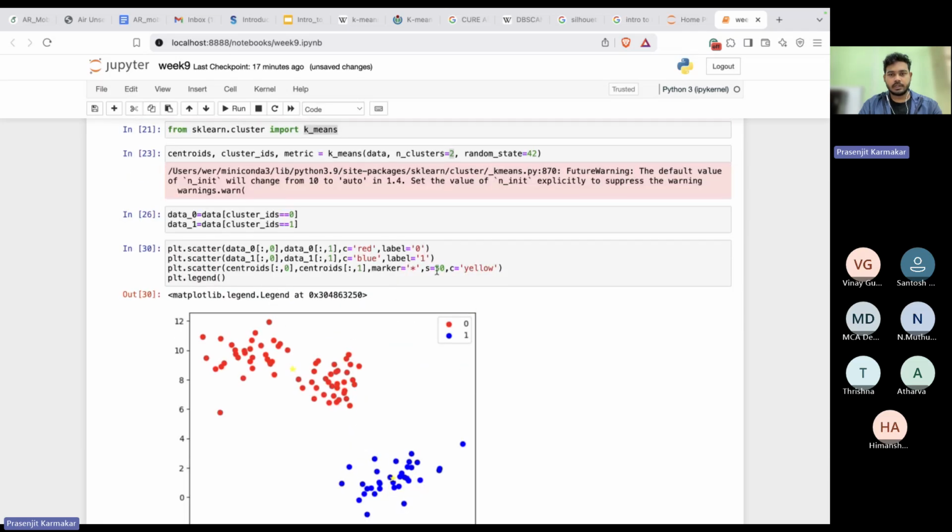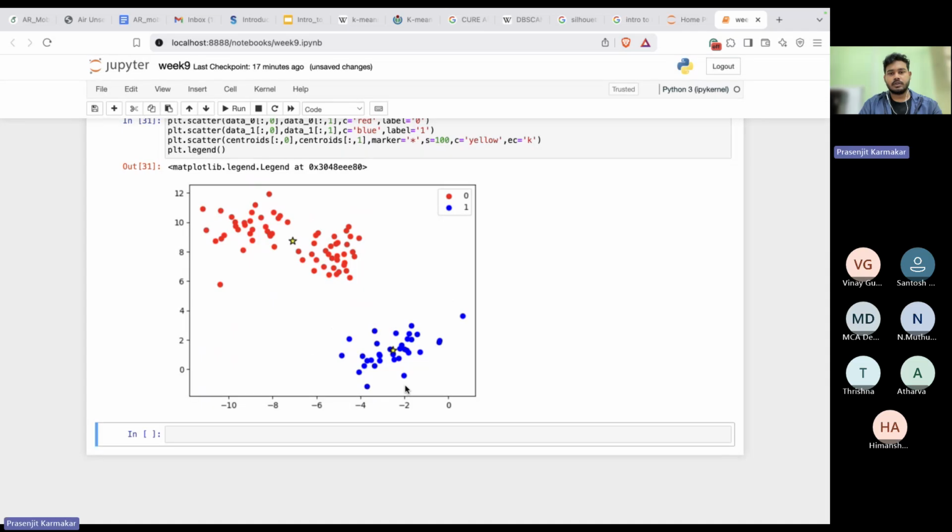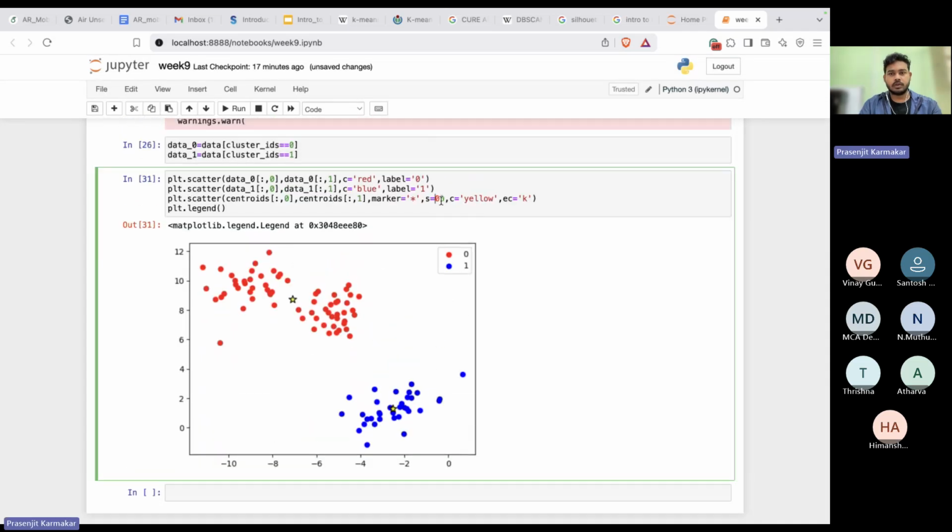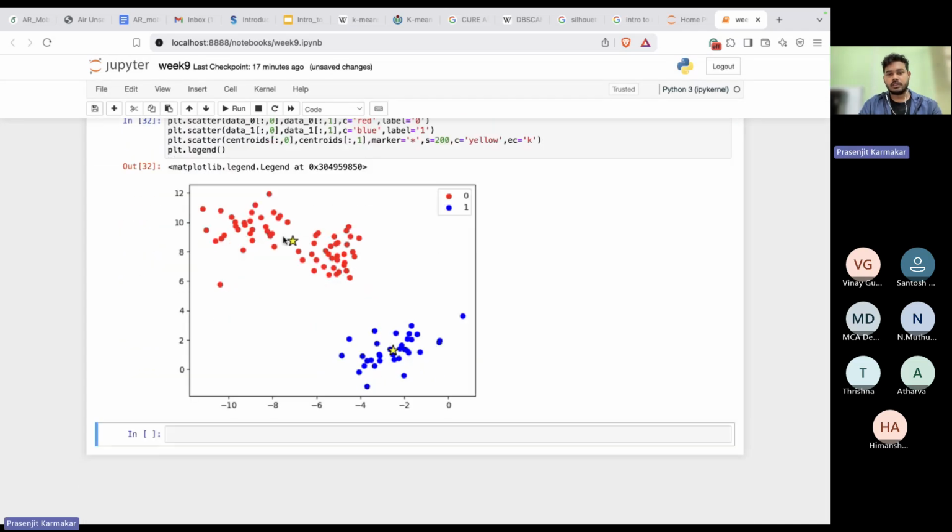Let me bring the size up and also do a C equal to K. Yeah. Now see, into 200. So one cluster ID is here, second cluster ID is here. It is not within the set. It may or may not be within the set of data points, right? So for example, here it is very close to these 2 data points, but here it is completely outside, or basically within these 2 subclusters, right?